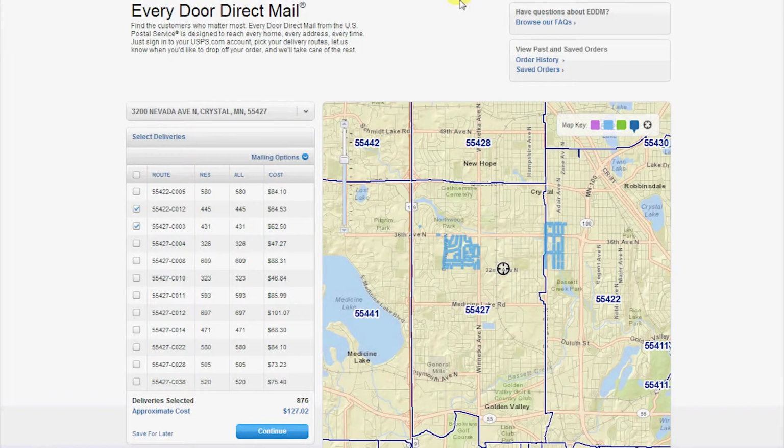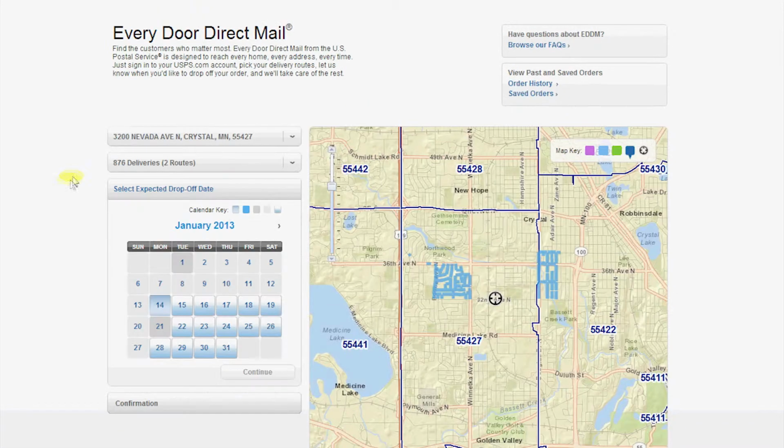At the bottom of the route list, you'll find the cost of your mailings and how many deliveries you have selected. You may choose as many routes as you would like, but there is a limit on deliveries. You may only mail 5,000 pieces per zip code per day. Once you are happy with the routes you have selected, click Continue.